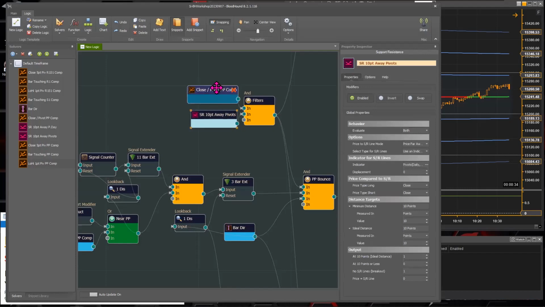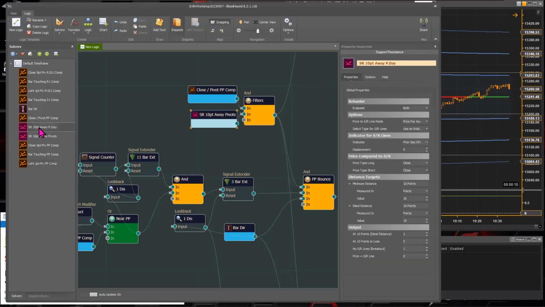And when you no longer need a solver, remember to also remove it from the solvers list, so that it's not chewing up unnecessary calculations. There we go. Prior day, that should be the one. Delete it off the list. I don't see prior day in any of the names on these other solvers here. So I think we stripped out that prior day indicator filter from the original system that was built. So that's gone.